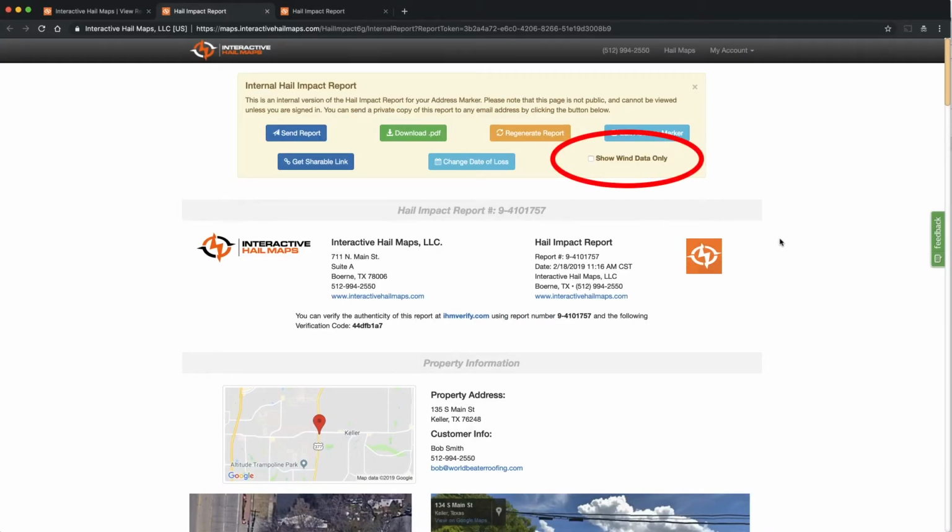Earlier, I showed you how you can remove all the hail data from the wind impact report. But you also have the option to combine a hail impact report and a wind impact report for a property provided the hail and wind are on the same date. Here's how you do it.